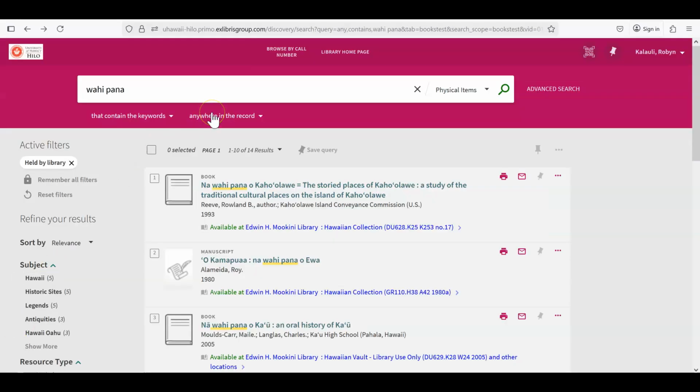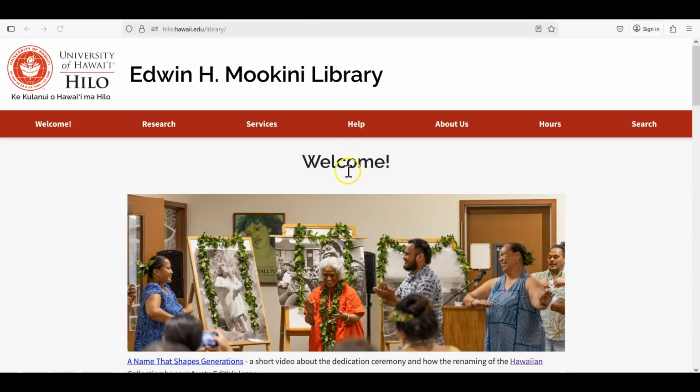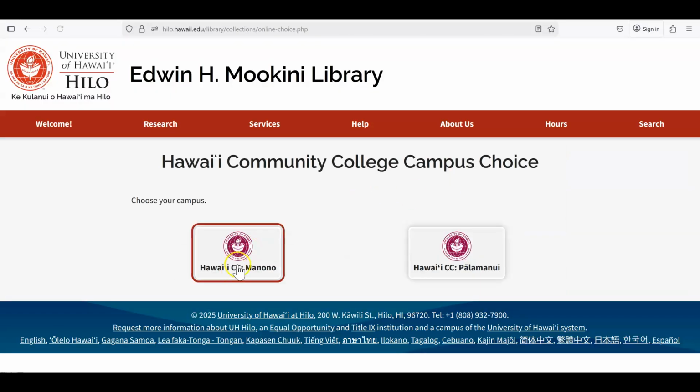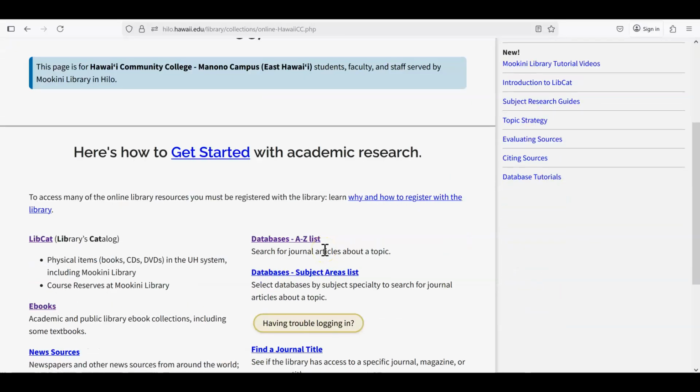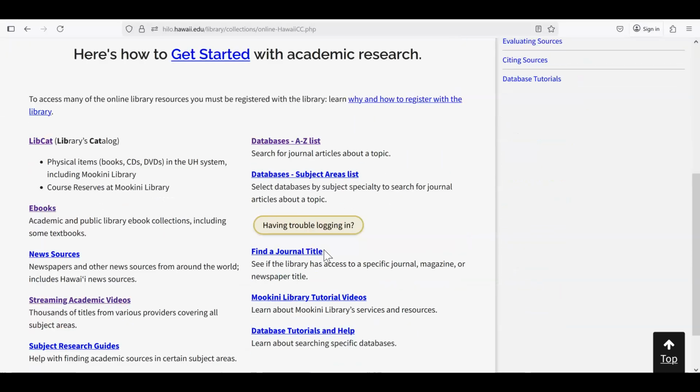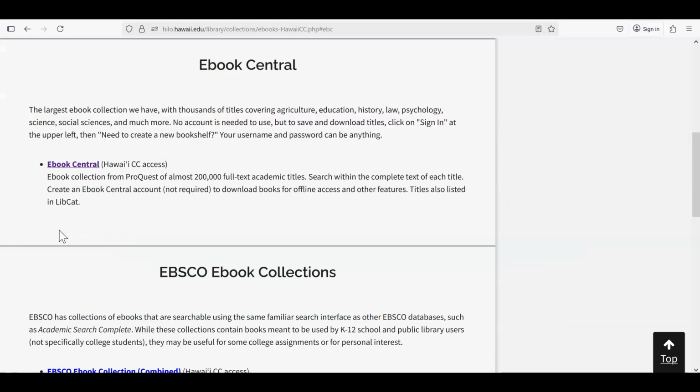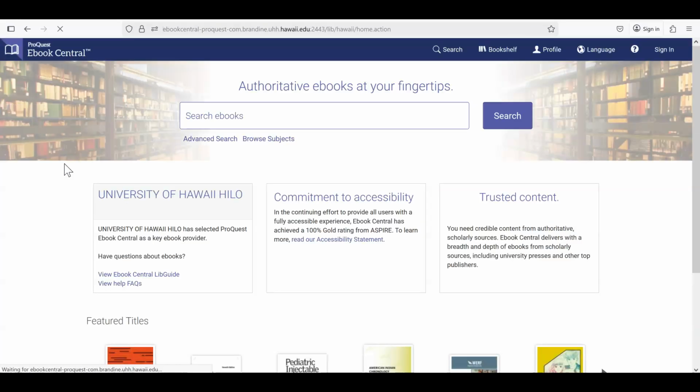I'm not going to spend a lot of time in LibCat because most of you will probably just be looking at the online resources. So I'm going to go back to the library homepage, scroll back down, choose Hawaii Community College and Manono, and then we can look at our other online options. So ebooks, that's always a great option. I'm going to go to the ebook central option here. This is kind of layered in here, so we have to click ebook central again. And then we will be redirected to a large database of books that are entirely online.